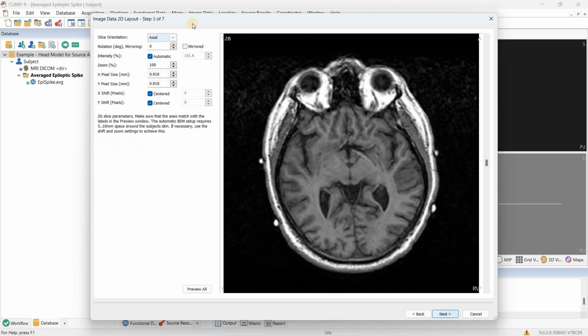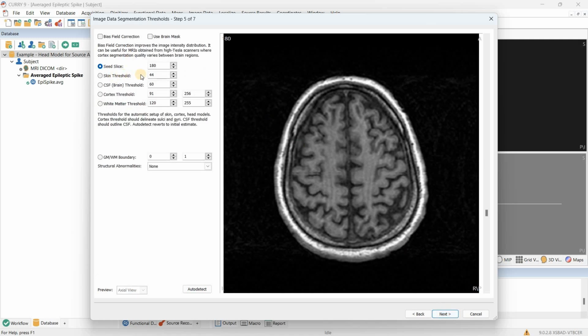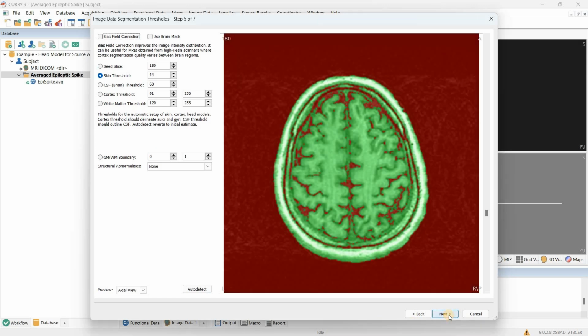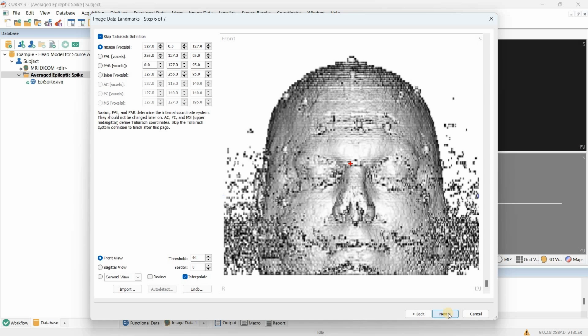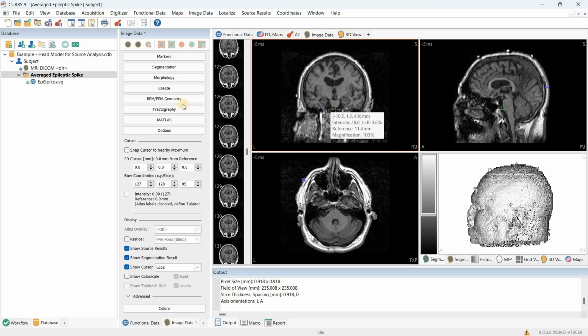We can review this, and we can optionally adjust this, but Curry normally does a good job detecting the right parameters. In this case, we could apply a bias field correction, which will mitigate the bias field artifact commonly present in images from high Tesla scanners, and in turn improve the segmentation algorithms in Curry. We can review the thresholds that are used for the internal segmentation and just import the dataset. Here we can define the landmarks. I will just leave them as they are. And now we have imported the dataset.